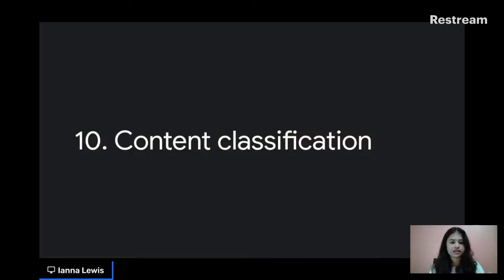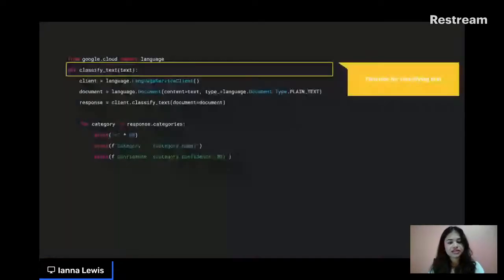And the code highlighted here again is the function definition. We've named it classify text because it classifies text. And the response variable stores a response for classifying the text. And the rest of the code highlighted here parses and prints the response for classifying the text.